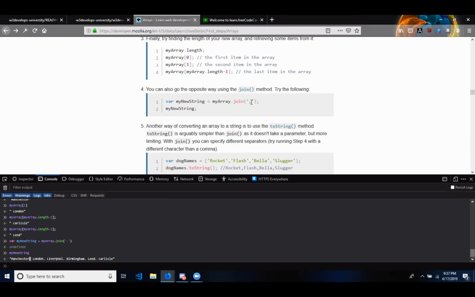Basically, that's what it's doing. It's looping through. Well, basically what it's doing is it joined them and then it separated them with a period. If I would have put a comma, it would have separated them with a comma. So that's why that comma is there. That's what the join's for. So if anything I would have put right there, it would have separated them with that.